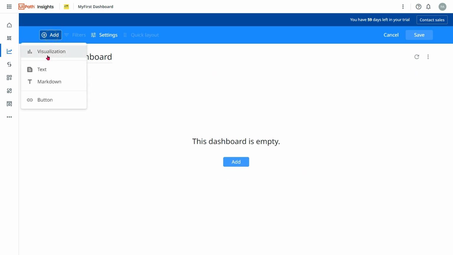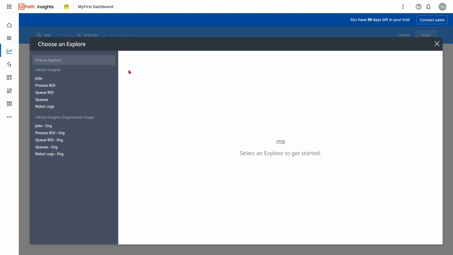Next thing, the important one is the visualization. This is very important. Let me teach you how you really use it. For this, I'm going to click on visualization. And this is the Explorer window that you would get. Okay. Now here you have got two options. I see UiPath Insights, UiPath Insights for the entire org scope. Now let me start with, for example, jobs. I'm going to click on jobs.